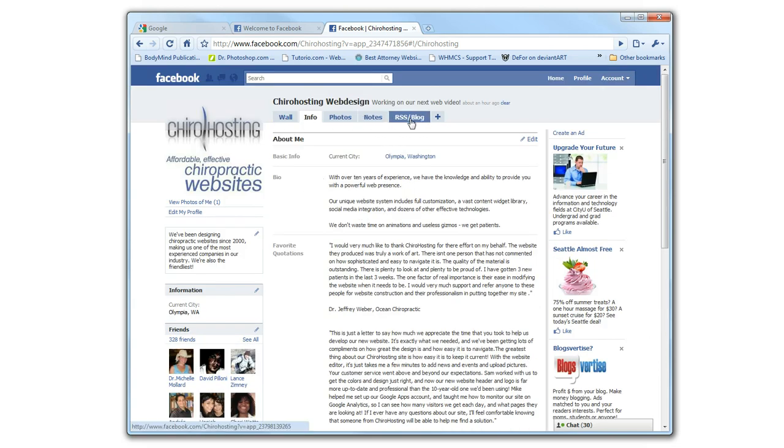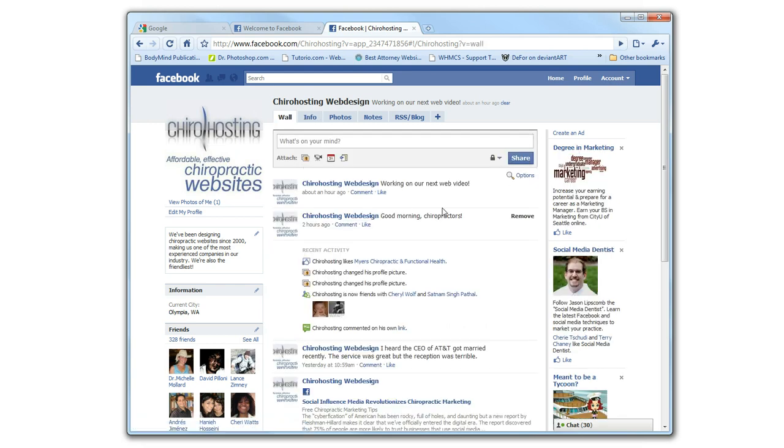These are the tabs up here, and the tabs have extra features. I can go to the wall, which is where it shows everything that our ChiroHosting page has posted, and all of the interactions that we've had back and forth with people.